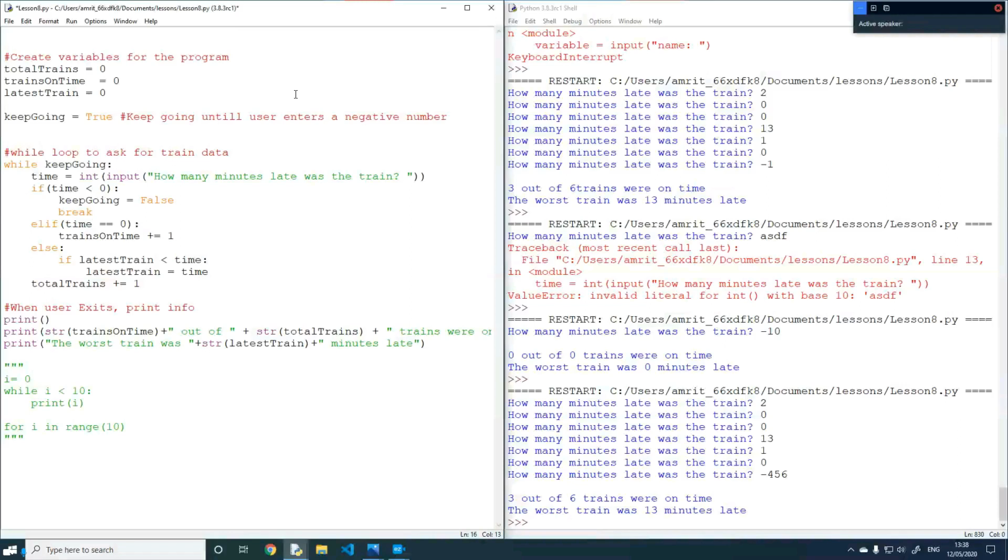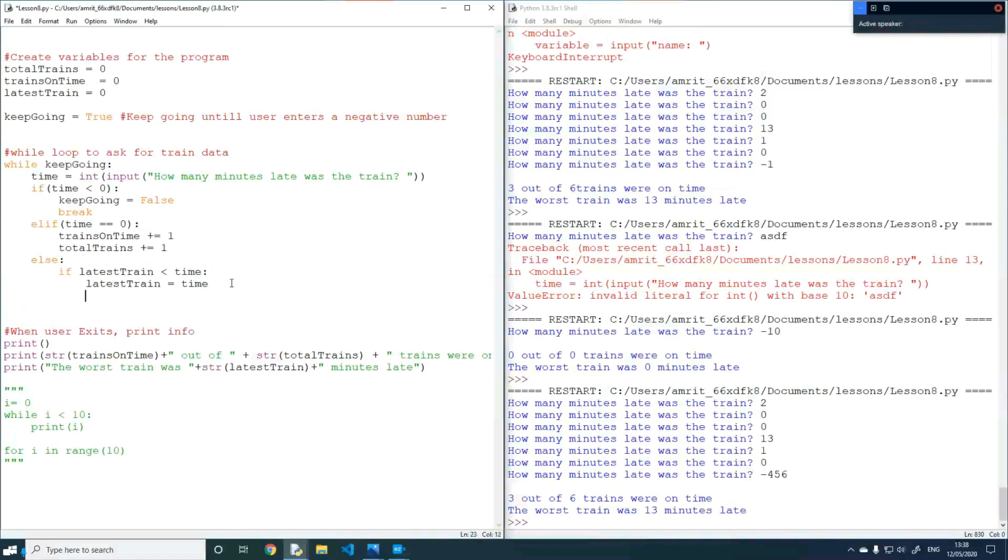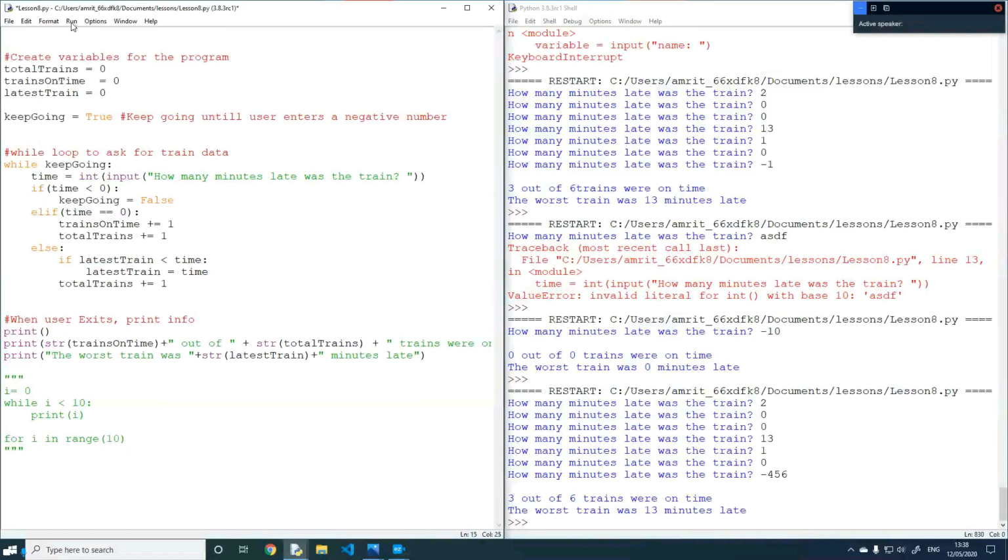Another way you could technically have done it is get rid of the break and just have total trains within the elif and else, and it will run the exact same. By setting this to false, you just skip over all of this, and since this is false, it won't run anymore. Actually, let's do that. So let's get rid of this. Let's put it where it needs to be within here, like that. And let's get rid of the break just to show that this will run the same.